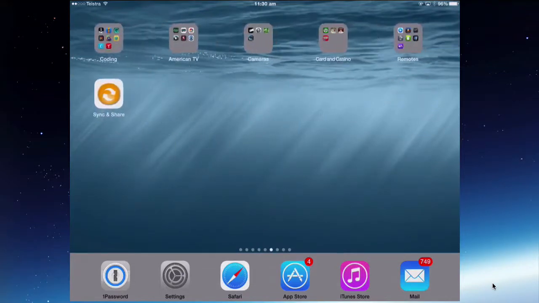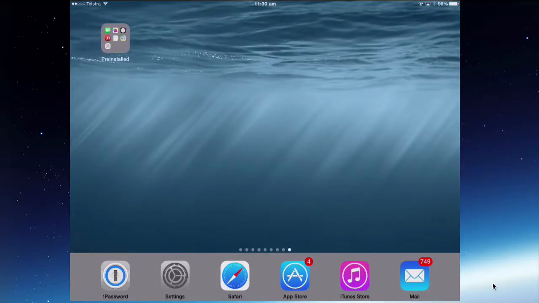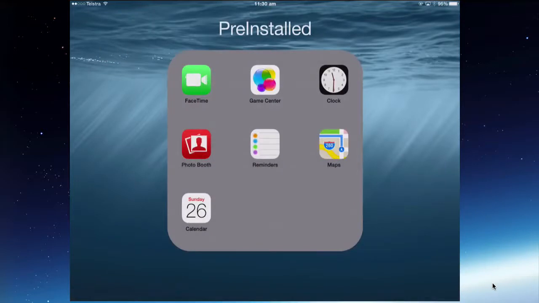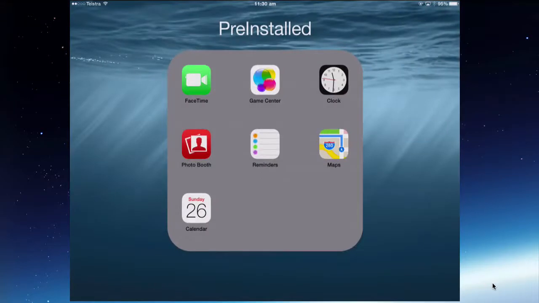So if I go into my very last home screen, there's a folder called Preinstalled. And when I tap that, that consists of many of the apps that come pre-installed on the iPad that I don't use. So I don't use the FaceTime app. I certainly don't use Game Center. I don't need the clock because I can just scroll up to get the clock from the Control Center. I use a different calendar app and I use Google Maps.